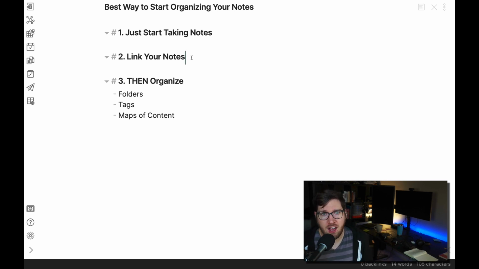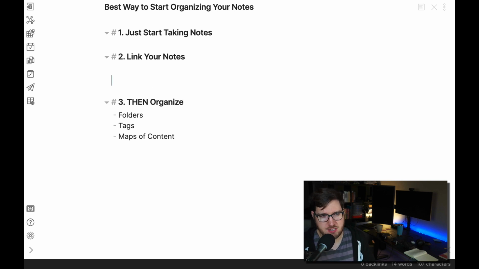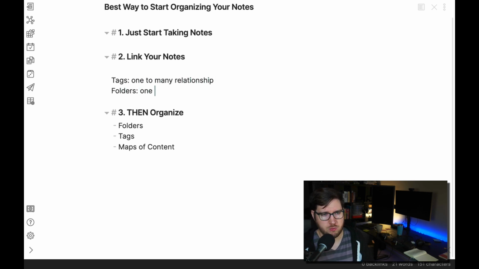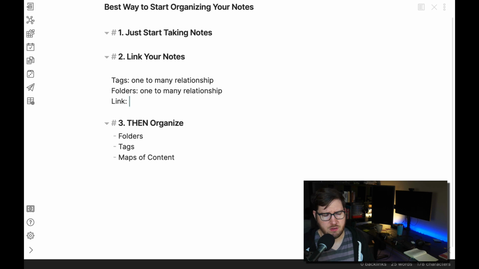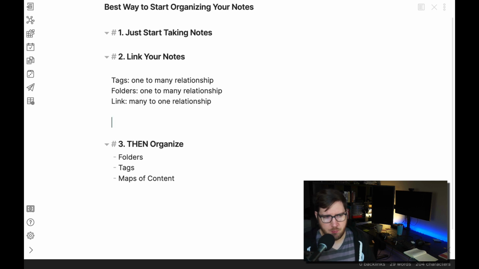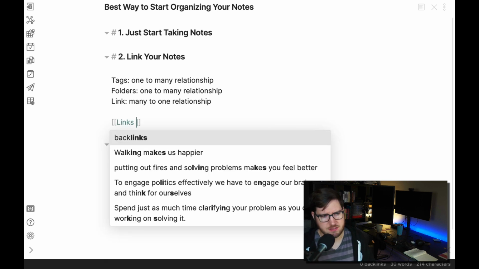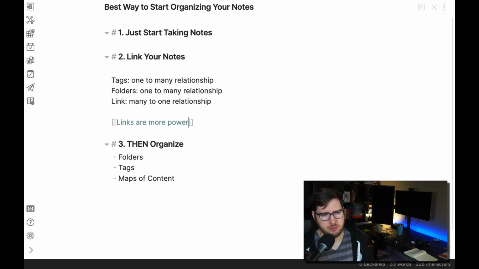So when you're first starting off organizing your notes, or at least taking notes in a software like Obsidian, start by linking them. Let me show you how to do that really quick. So in this note, I want to make a note to say, just basically what we went through, that tags are a one-to-many relationship, folders, one-to-many relationship, but a link is a many-to-one relationship. And maybe the statement that I want to make here is that links are more powerful for organizing than tags.